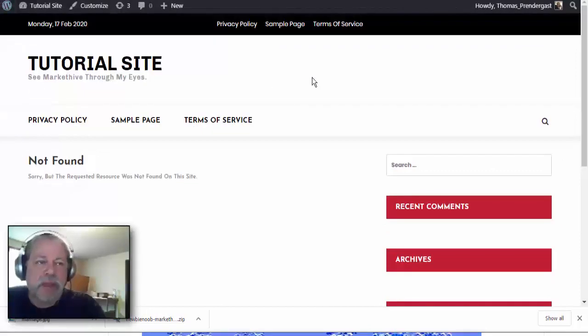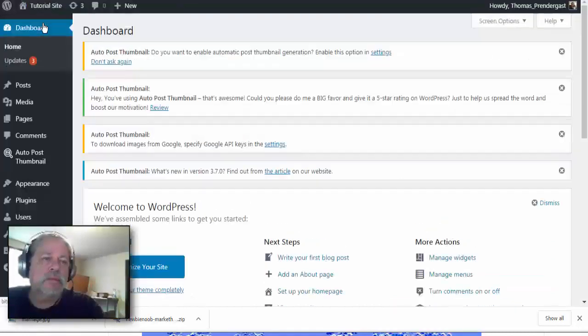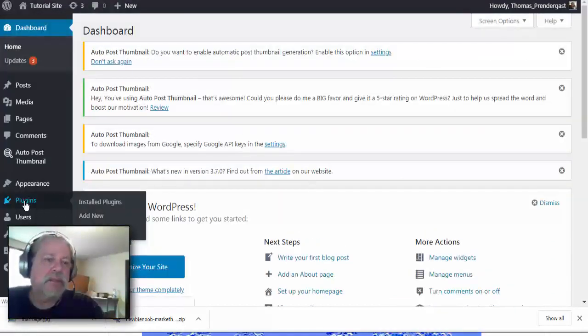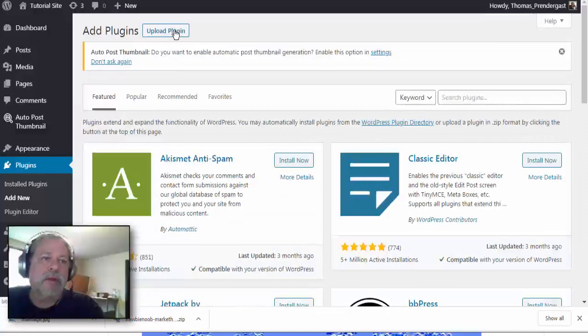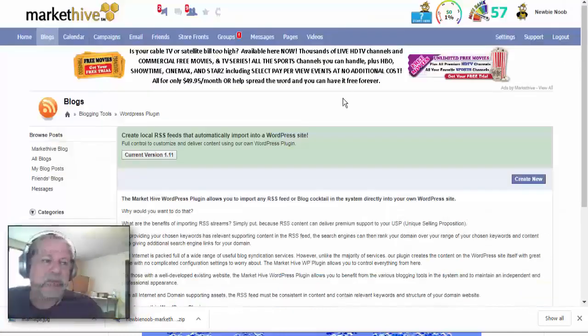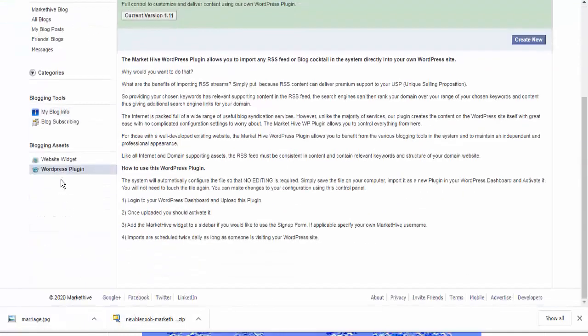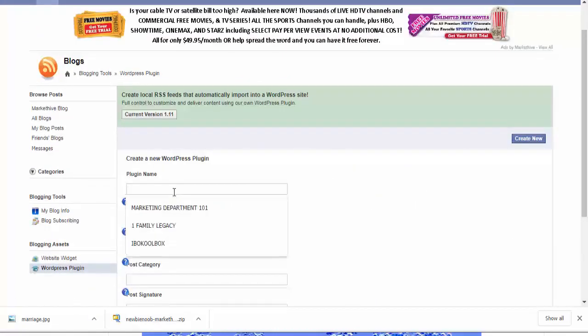To make a plugin for Bitmandu, we've got to go to our dashboard and go to our plugins. We're going to add a new plugin and click on upload plugin. Now we've got to go make that plugin. So we're going to go back to the Markethive site, at the WordPress plugin, and create new. For the plugin name, I'm going to give the name Bitmandu, because that's the name of the domain, so I can put the two together.